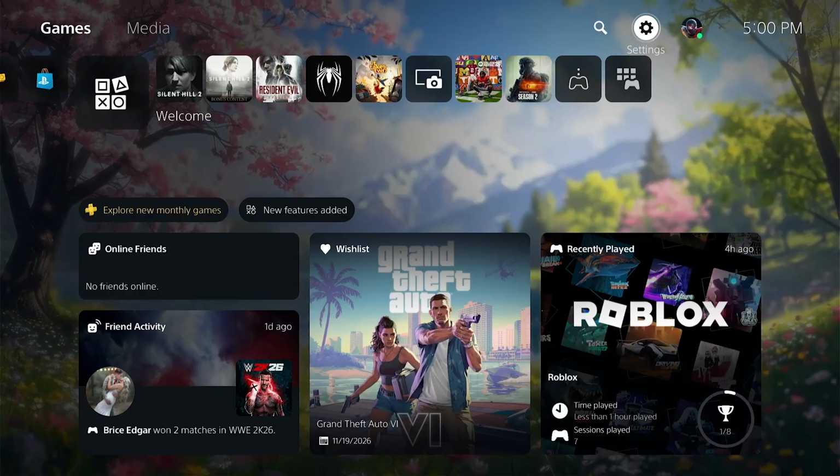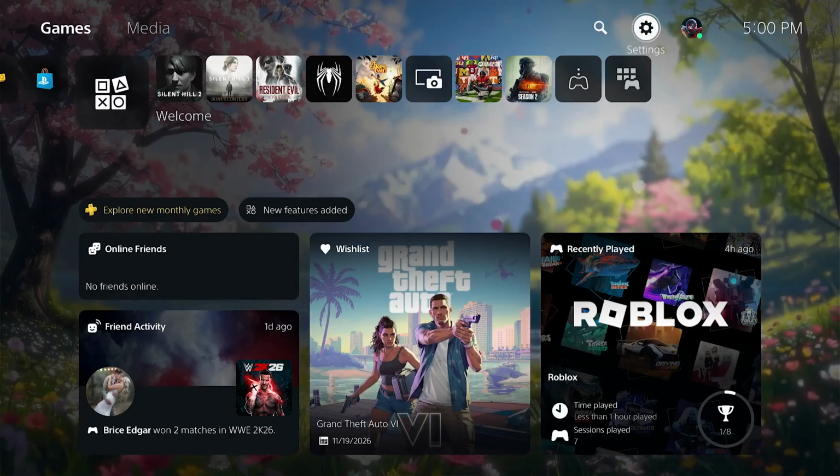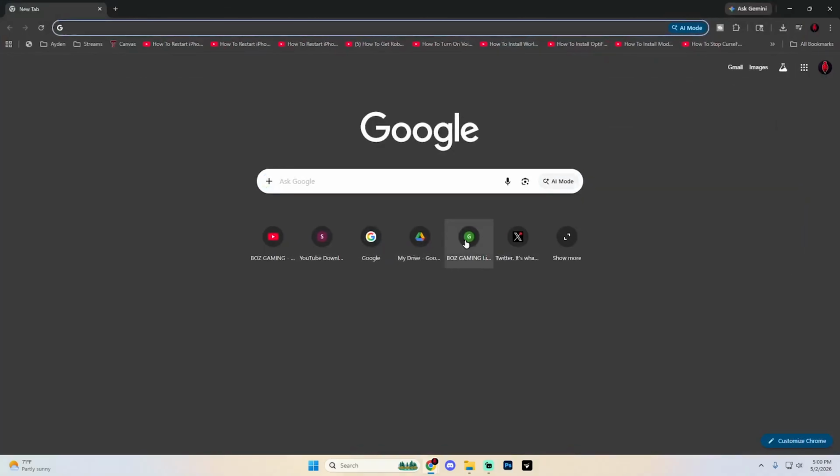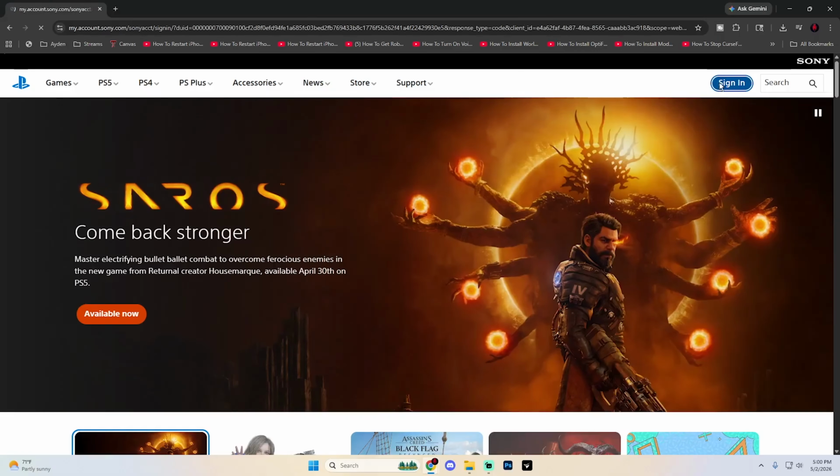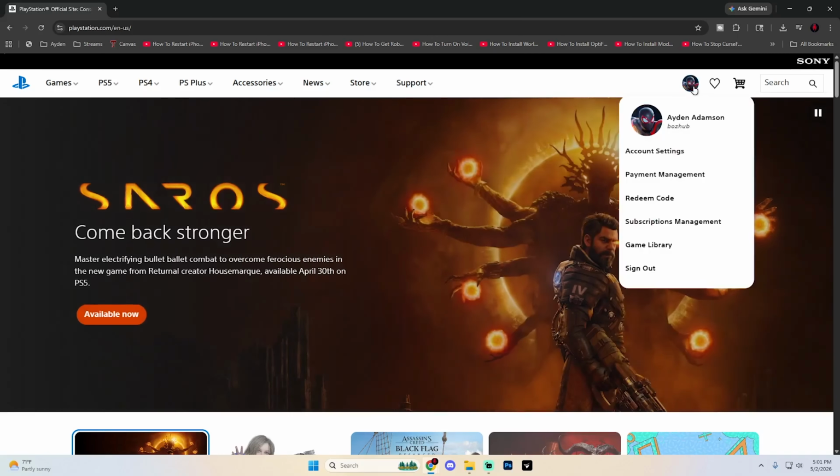Now you're going to need a phone or computer for this, but essentially what you need to do is on that separate device, open up a browser and go to the PlayStation Network website. If you just search for PlayStation, you can go to this and then hit sign in and sign into your profile up in the top right. Once you're signed in, click on your profile picture and go into your account settings.